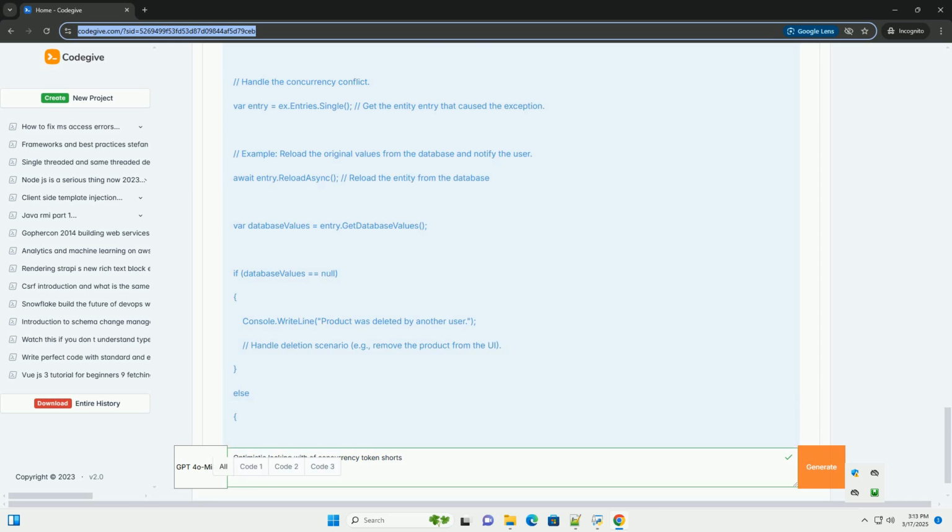User notification. The code includes placeholder comments to indicate where you would typically display the conflict information to the user, for example in a pop-up dialog. You'd show the user the original values, the current values they're trying to save, and the values currently in the database, allowing them to decide how to proceed.